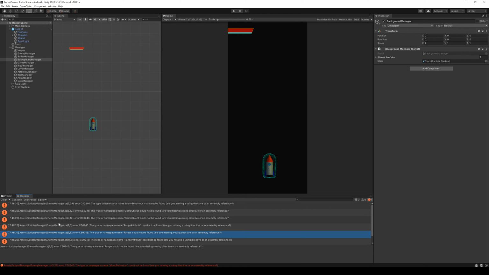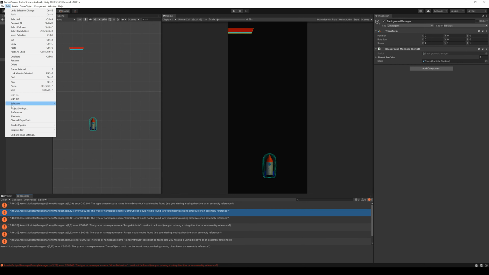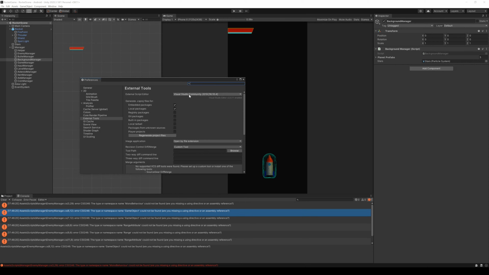So finally, the big boss. Here we have so many errors in one file that there has to be a general problem. It also says that we are missing a directive or an assembly. So the first thing you can check here is if the editor is right. So go to Edit, Preferences, and then External Tools. Here it should be Visual Studio or any other C# IDE. Here you can also try to regenerate the project files.